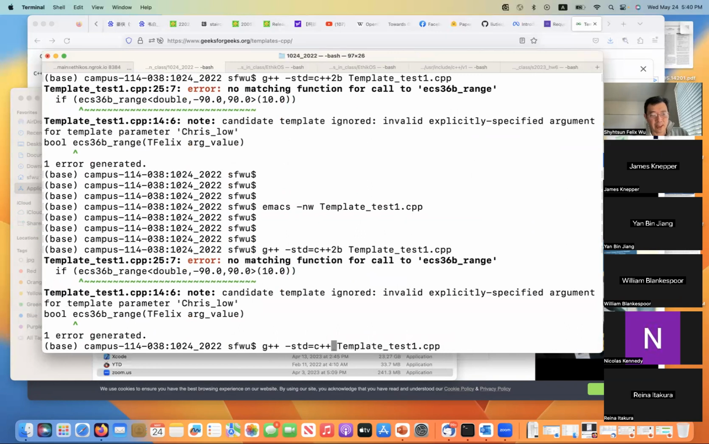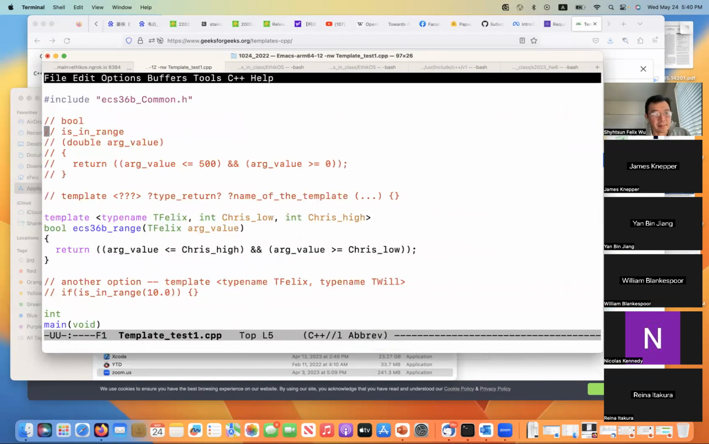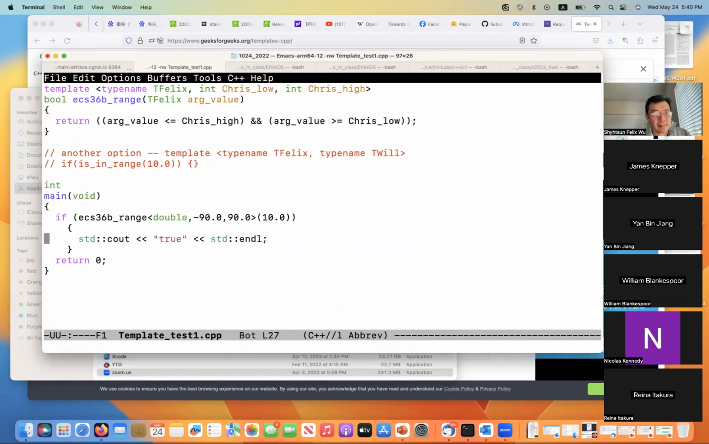Sorry, let me get 14. Oh, you're passing a double value still, I think. Okay. Yes, the way I call it, right? But this one, right? This one I have to say minus 90 and 90, looks like this.